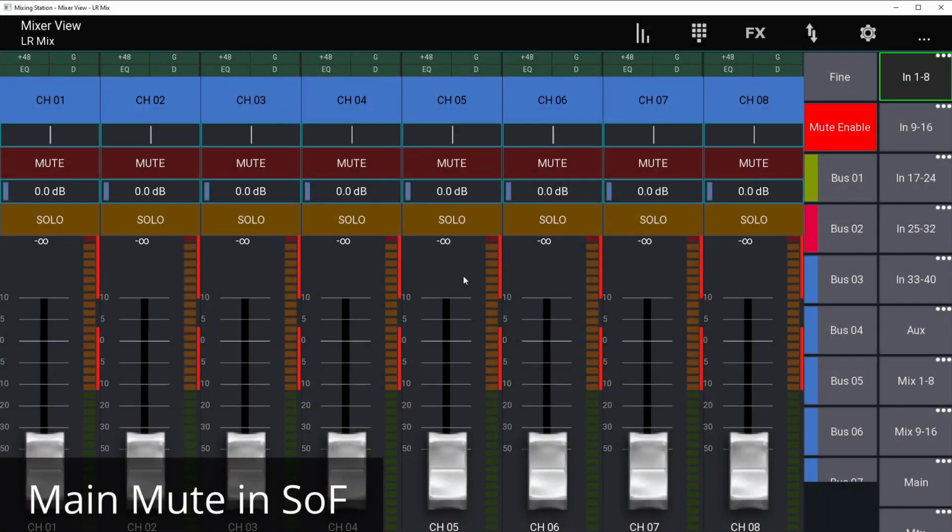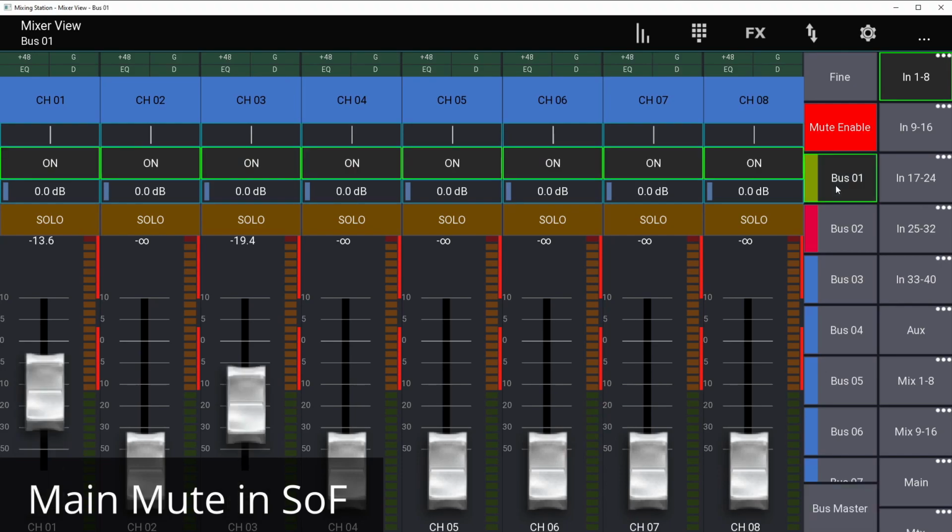Mixing Station. The first new feature allows you to use your main mute buttons when in Sense on Fader mode. As you can see, when I enter Sense on Fader mode, by default my mute button changes to on-off instead of mute, and it changes the on state of the send instead of my main mute. The new option allows you to keep your main mute buttons instead.